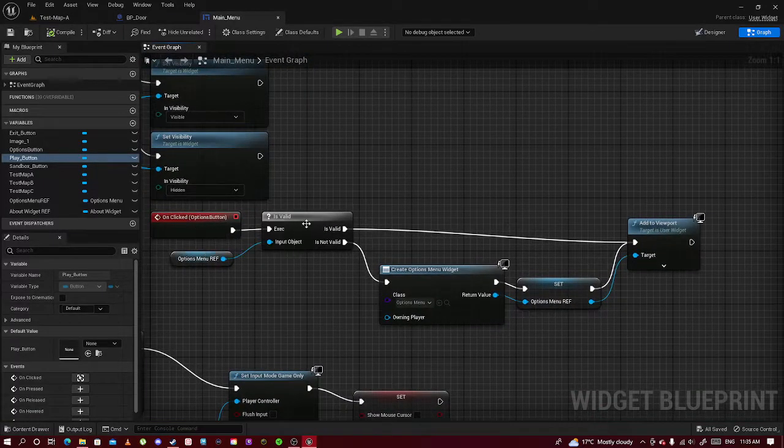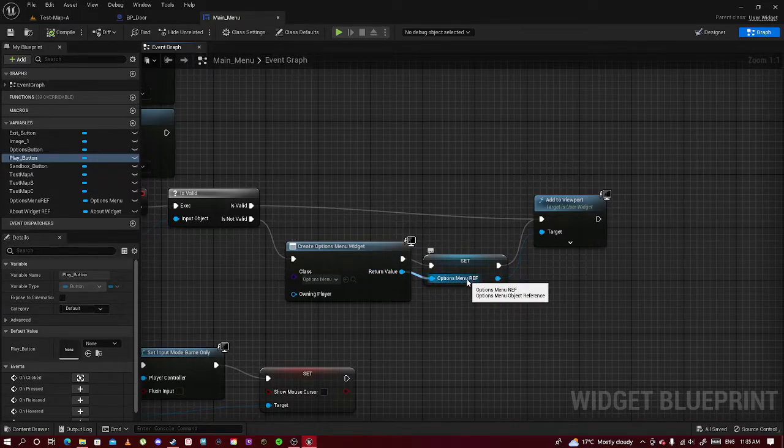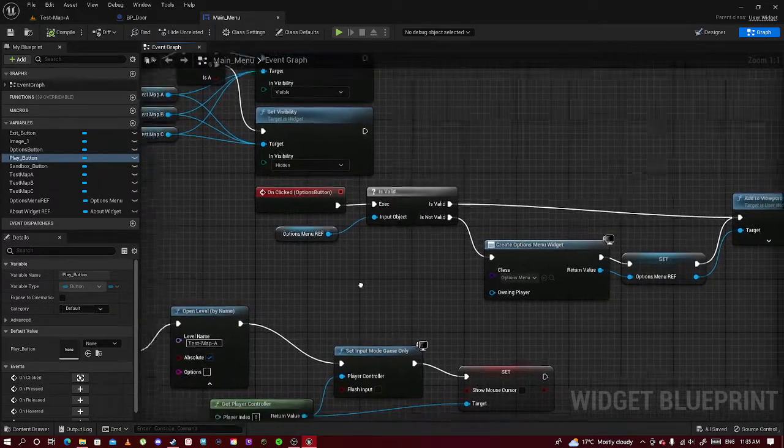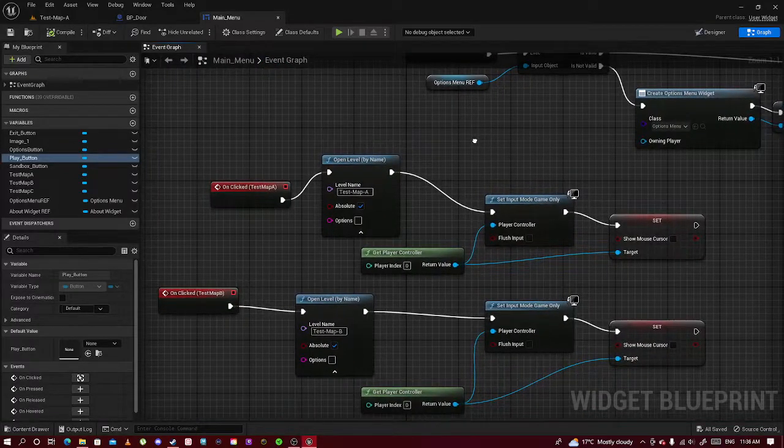Options creates an isValid node, and from isValid we create our options menu widget, where we then promote our return value and we rename it to options menu ref, and we add that to viewport. Now we have that connected in with is not valid, and then is valid is connected to add to viewport, and then we bring back get options menu ref, for example, and put it in input object.